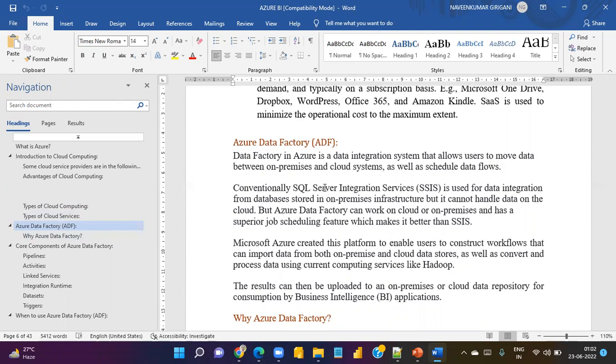Conventionally, SQL Server Integration Services, SSIS, is used for data integration from databases stored in on-premises infrastructure, but it cannot handle data on the cloud. But Azure Data Factory can work on cloud or on-premises and has a superior job scheduling feature, which makes it better than SSIS.